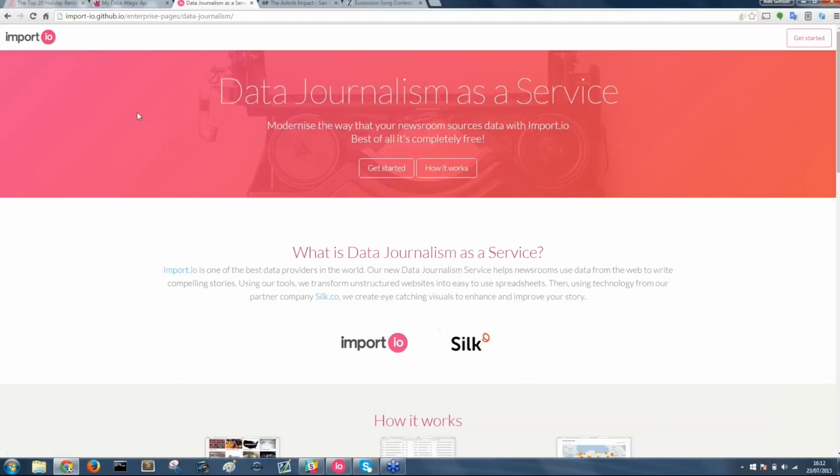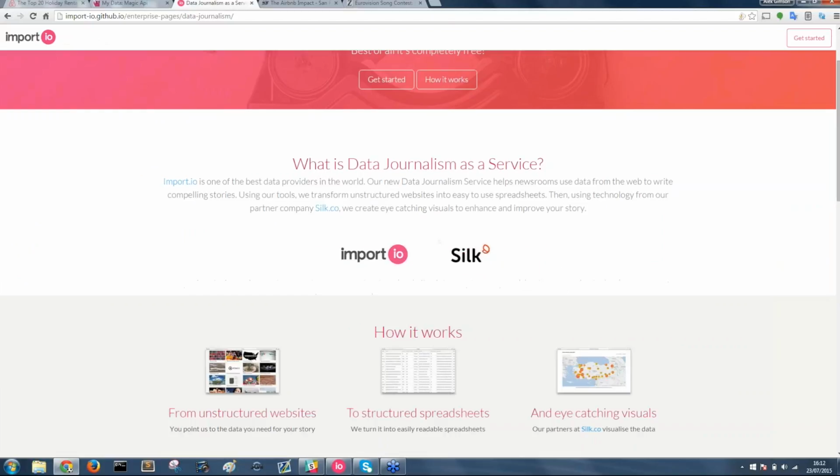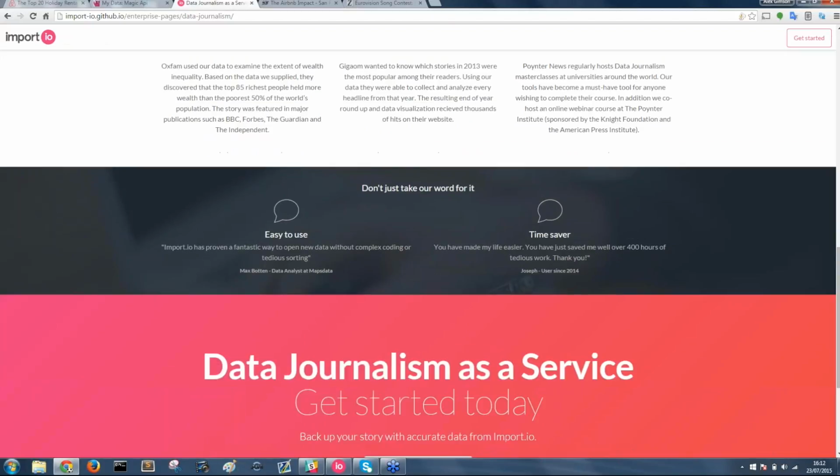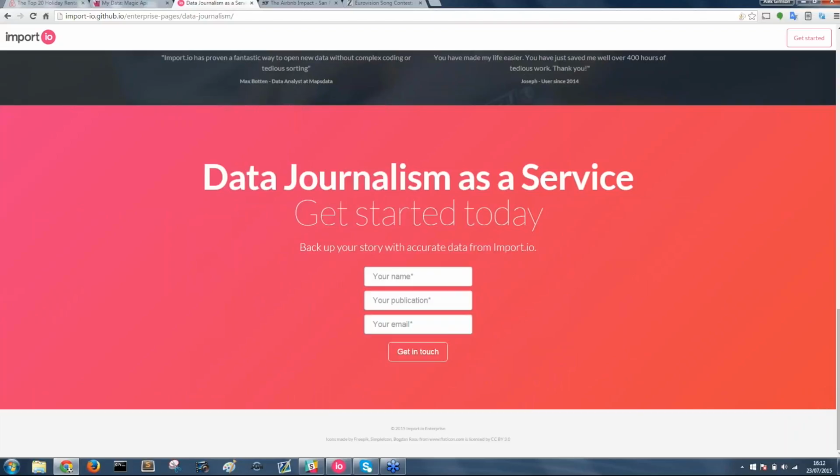On top of this, we also have our data journalism as a service. What this does is that you give us the URL that you need data from, and we will go and make that API for you, giving you ultimate control over what data you get without actually having to learn how to use the tool at all.